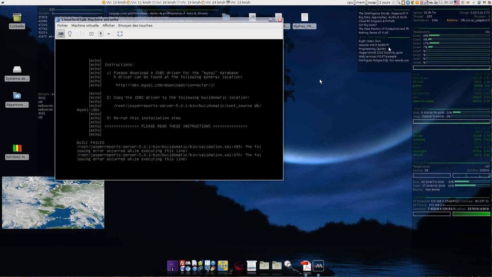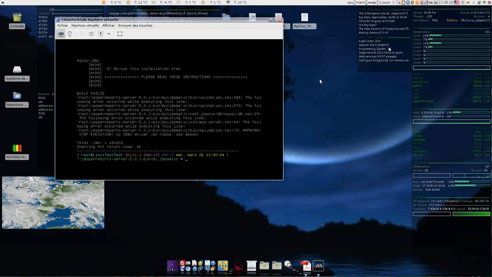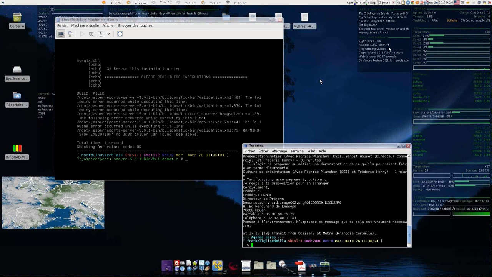But anyway. So now I ask the installer to do everything for me, and it says that something went wrong. I don't have the MySQL JDBC driver, so I have to get the jar file from somewhere else. So hopefully I have it. I just have to check where it is. It is here.